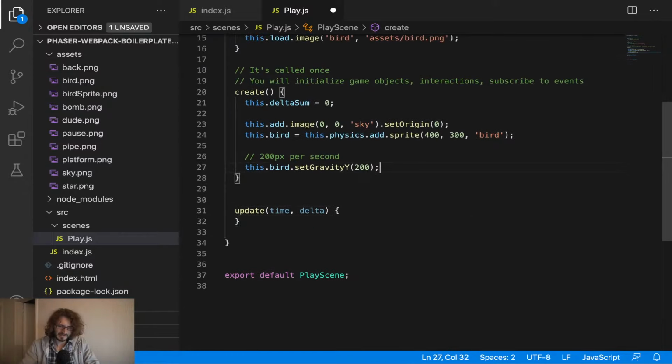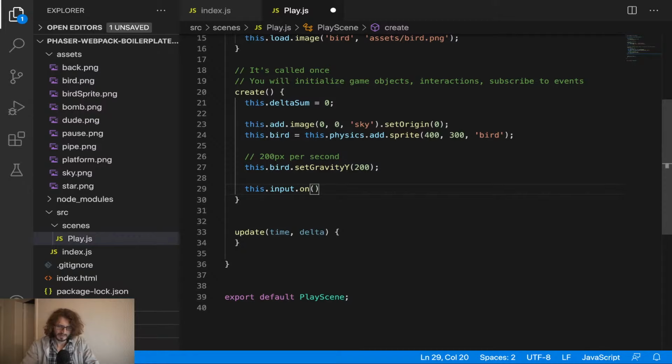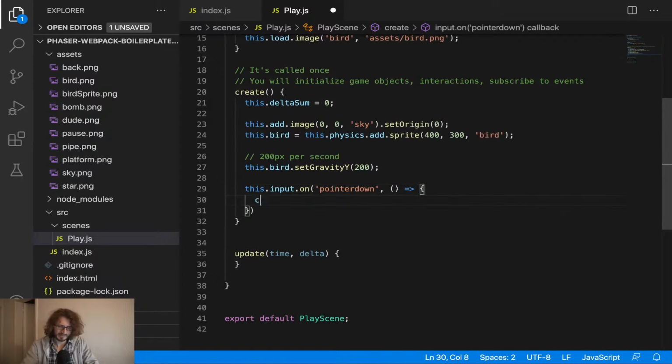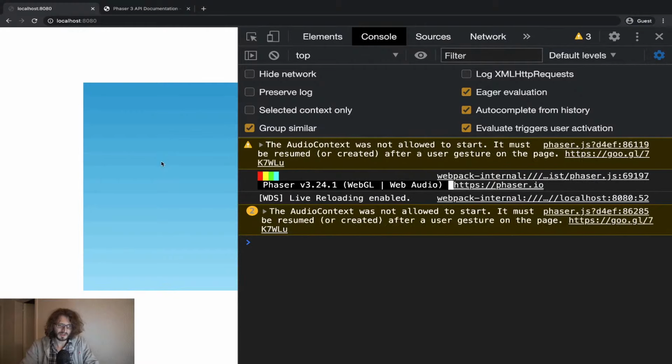After the gravity is applied, I'll write this input on, and we will capture the event of the pointer down. So when you are pointing with the mouse on the canvas, the callback function will be executed. So console log here, let's say hello world. Let's save this. Let's go back, and when I open the console and point here, you can see I'm executing hello world.